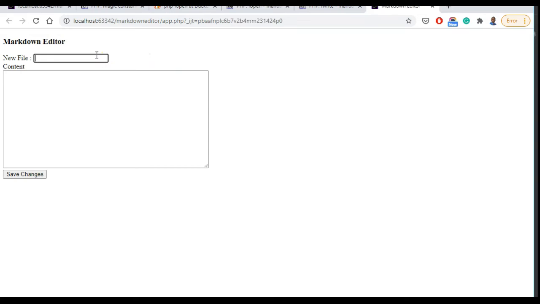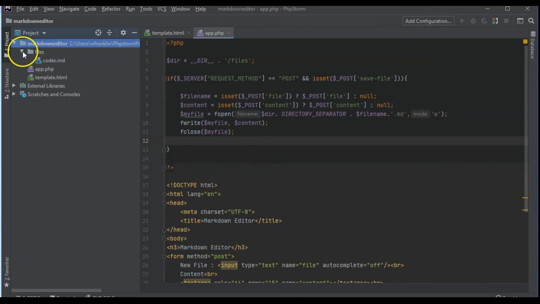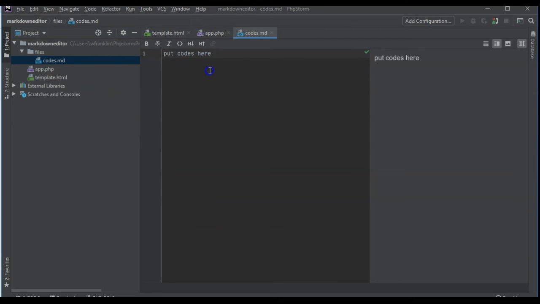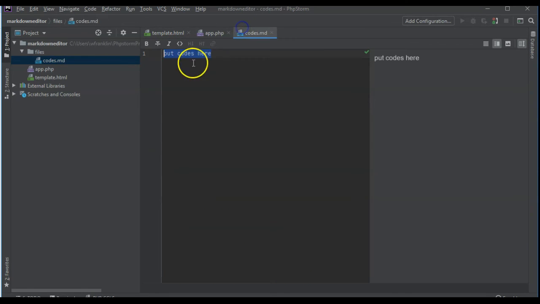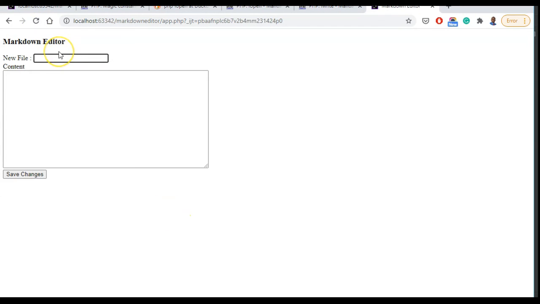Our new file is going to be codes, and then we're going to say put codes here, and we're going to say save changes. So we didn't get any errors, but let's see. And in our files we can see that codes was created. Put codes here was in the content, so we can now create a file and have the content that we put in there saved. So now that we can create files, we can create as many files as we want to.